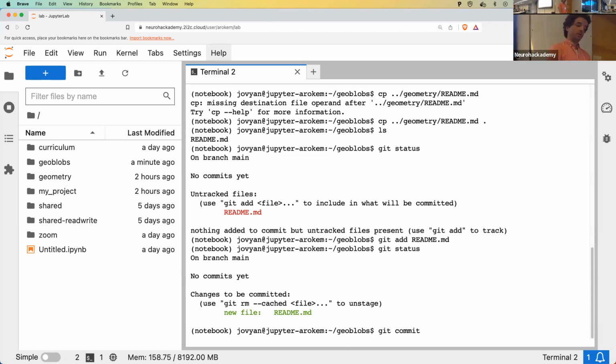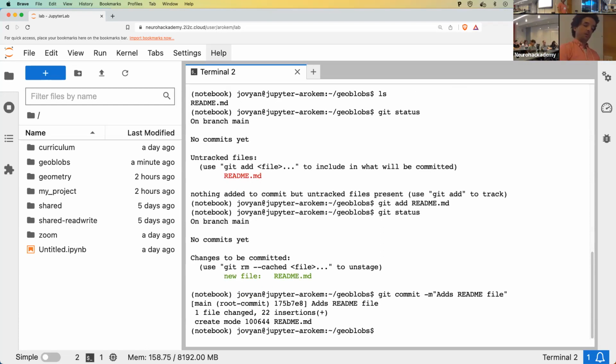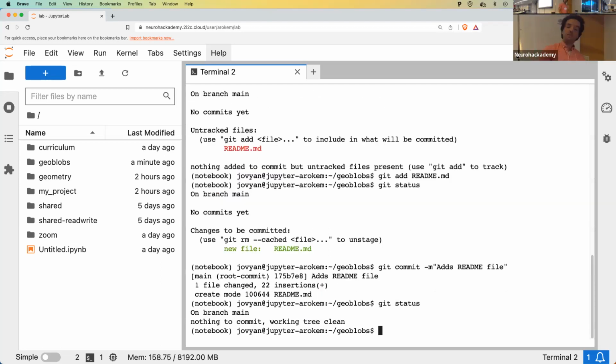Git commit -m with a message then adds this into the string of commits that we get in our repository. And now we're back to this git status. This is the best status to be in because you're on branch main. There's nothing to commit, working tree clean, as in you're ready to call it a day and go home if you're in this state, or continue working.